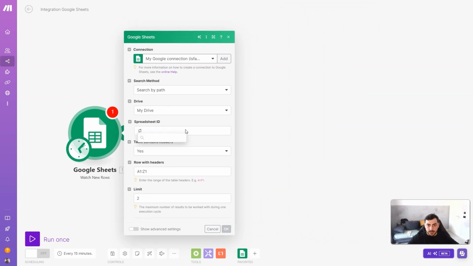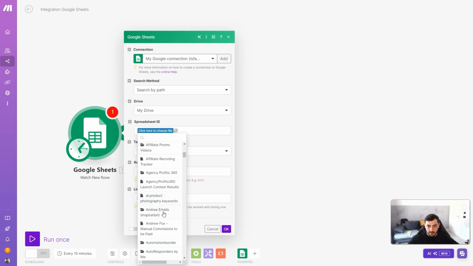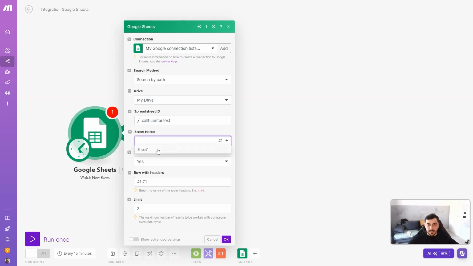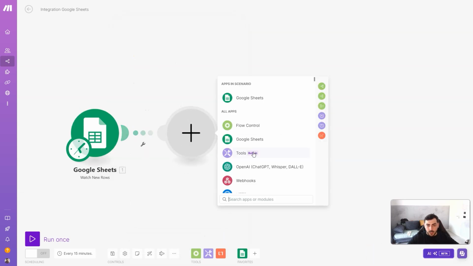I'm going to choose one of my files, one of my folders. Let me scroll down to CallFluent AI test. We have a file here that contains a sheet that has names, emails, and phone numbers. That's that simple, nothing complicated so far. So I'm going to hit OK. And now I'm going to add another module.